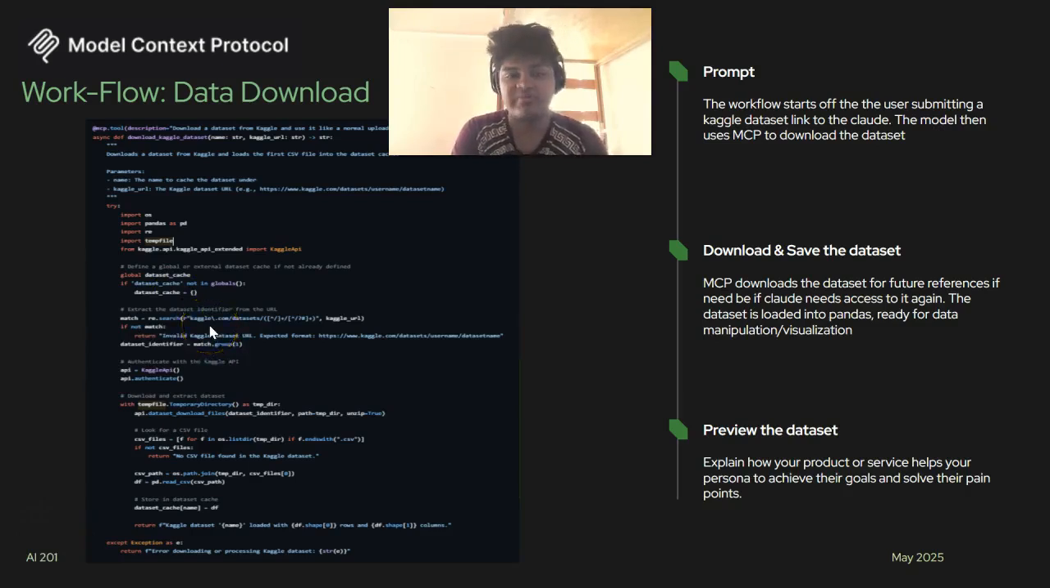But if the URL is valid, then it will use the Kaggle API. Like I said, LLMs are now able to access APIs through these tools. So we could use the Kaggle API to send in the link and download the data set. Then the data set is downloaded to a temporary directory, and then it is saved into a cache for further use.